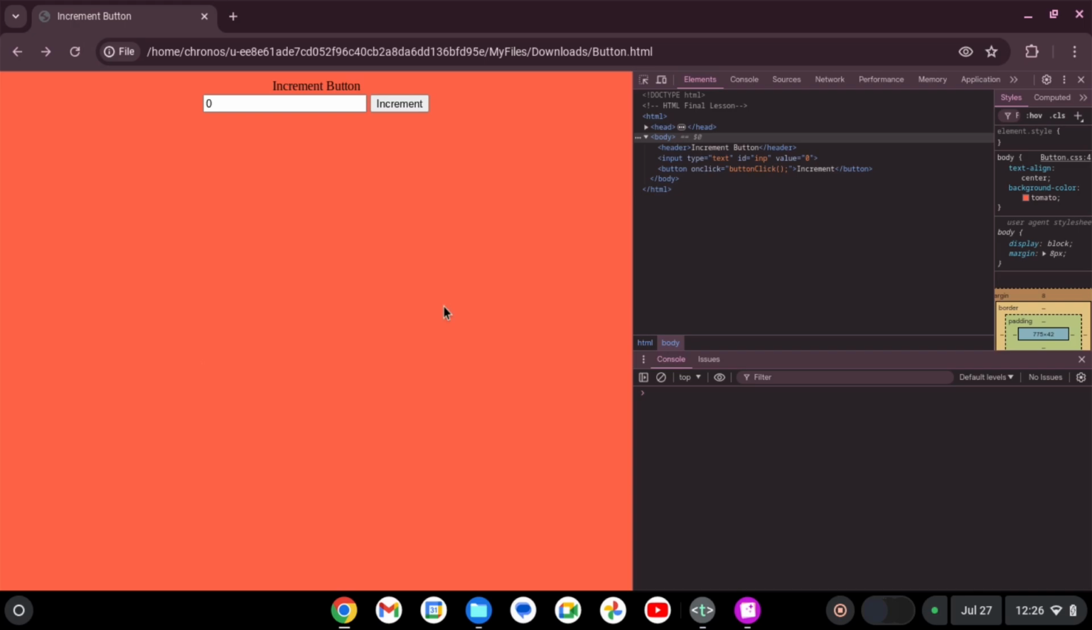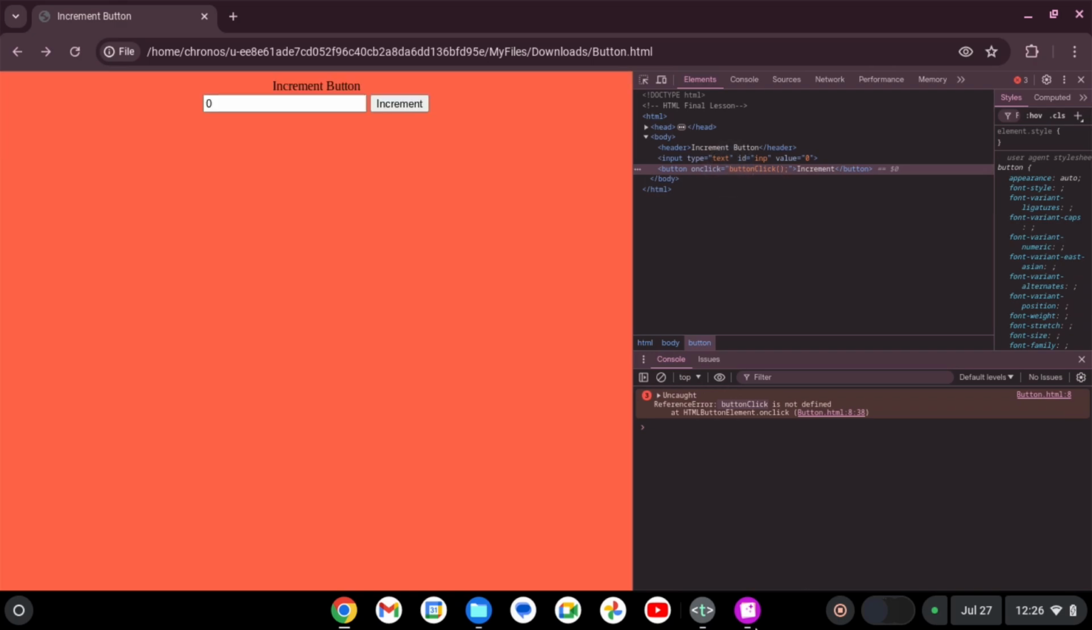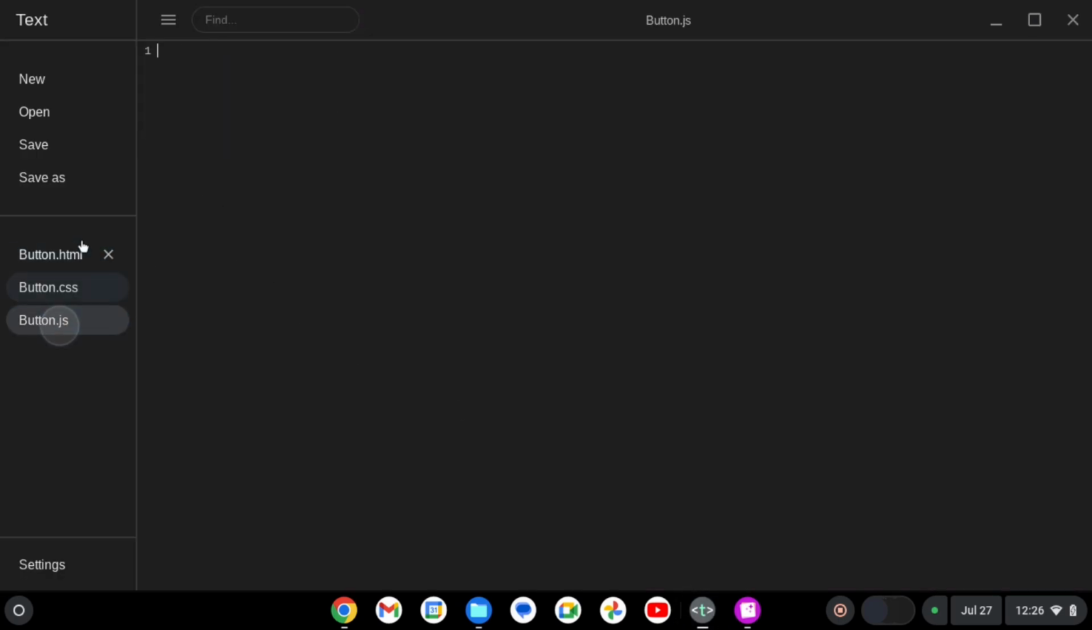And it's a nice shade of tomato red, and this is in the center. The increment button still doesn't work, and in the console you can actually see why. It has no idea what the button click function is, which is actually what we're going to define now. We're going to get into the JavaScript now.